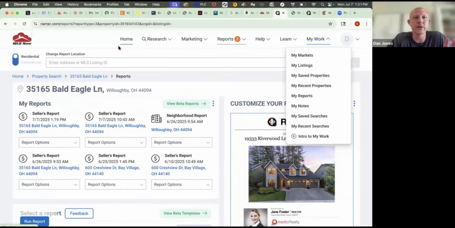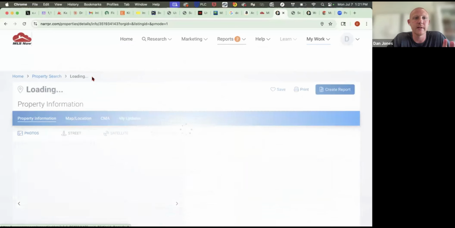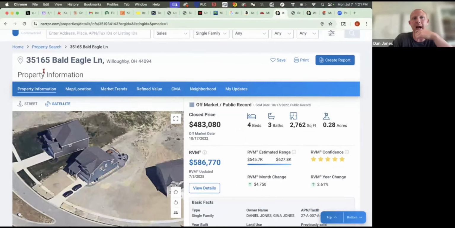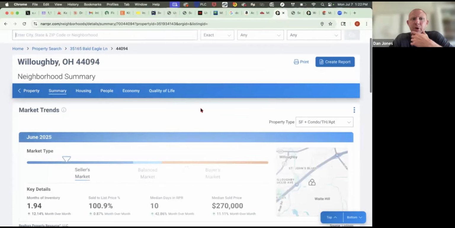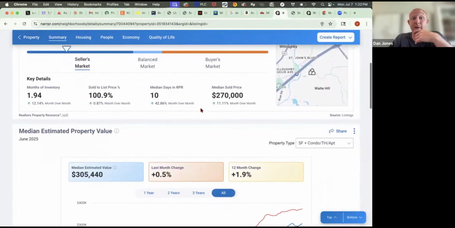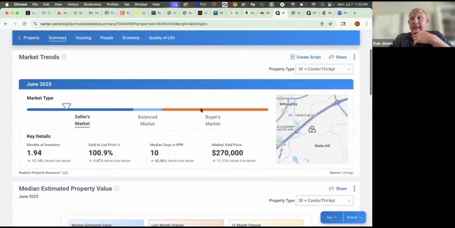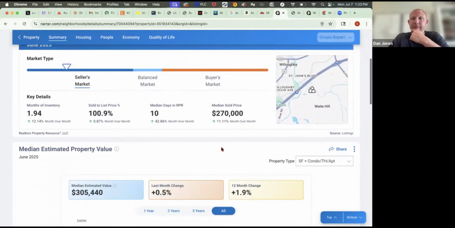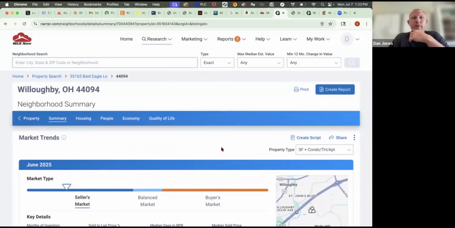Okay, so let's go back for a second. Let's hover on this, go back to our address search. We plugged an address in, and I want to get back to this part, because there's a couple other tabs to talk about here. This neighborhood one will take us to the market trends for that neighborhood. And again, we're at the point where you can create a script or share that data. Okay, I just wanted to close that off with the address search.